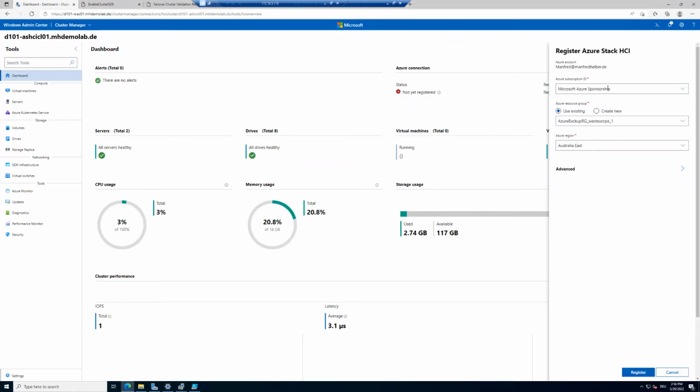Now the question is which Azure subscription to use. And to mention this already here, the more complex your Azure environment is, the more problems could occur. I will use the Azure sponsorship. I will create a new Azure resource group. I will use the Azure Stack HCI resource group. I want to create this resource group in West Europe.